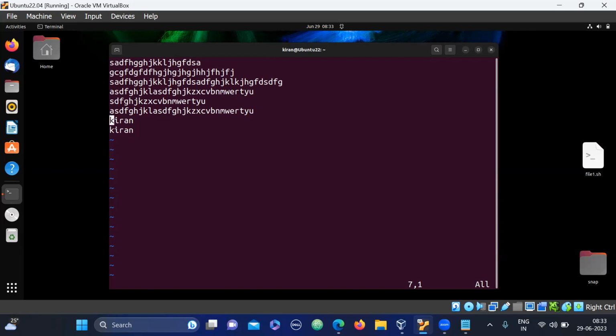To go 3 times up, how you can do it? 3 times you want to go up. How you can do it? 3k. Okay. You want to come down 3 lines below. 3j. Okay, like that. 3h means 3 times left you will go. 3l means 3 times right you will go.